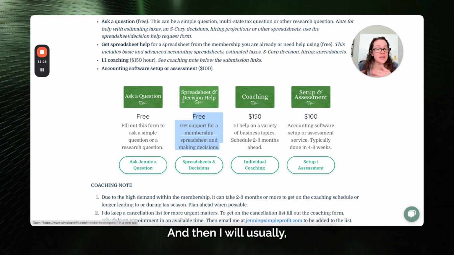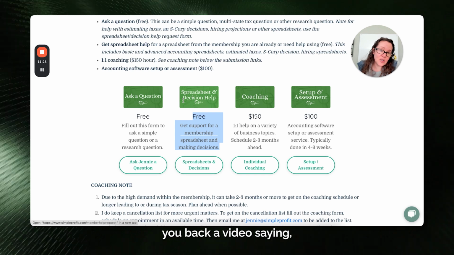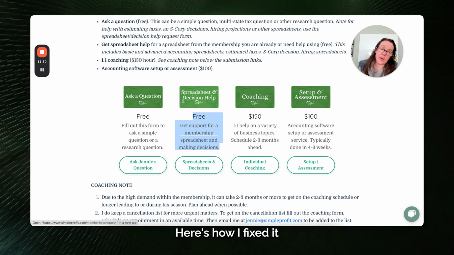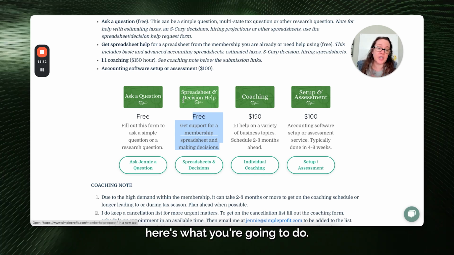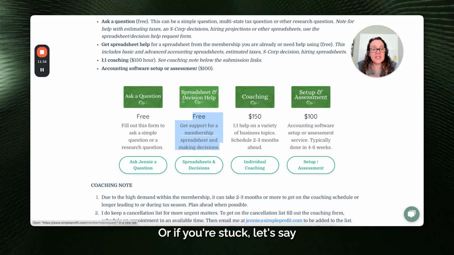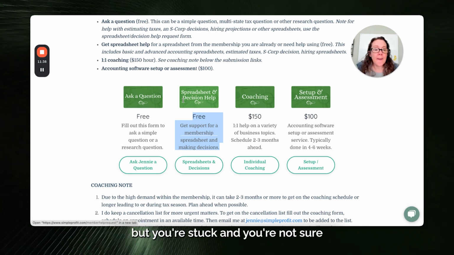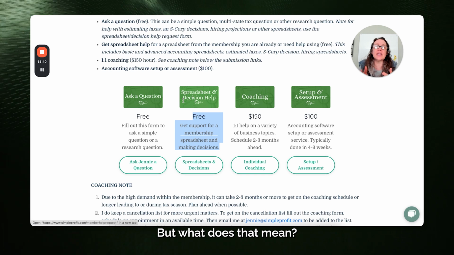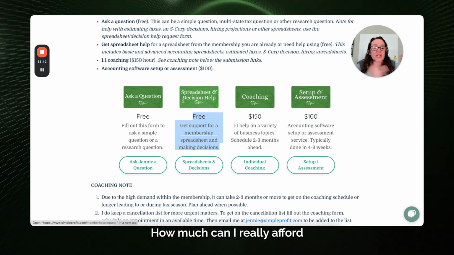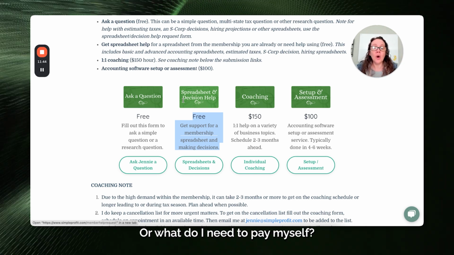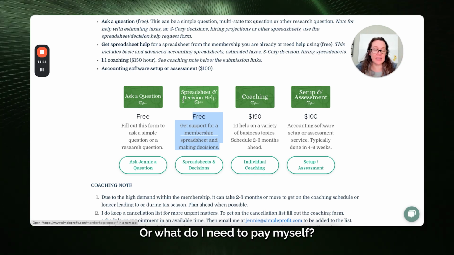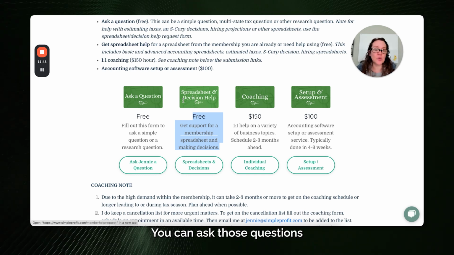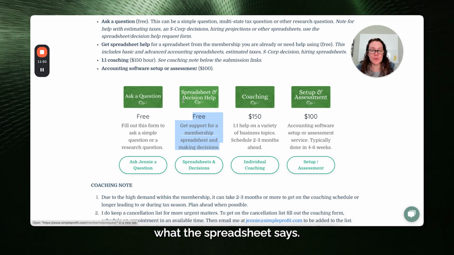And then I will usually, in most cases, send you back a video saying, here was the problem, here's how I fixed it, and in case it happens again, here's what you're going to do. Or if you're stuck, let's say you completed the whole spreadsheet, but you're not sure what to do with the information. Like, this is what it says, but what does that mean? How much can I really afford to pay this person? Or what do I need to pay myself? You can ask those questions and I will help you interpret what the spreadsheet says.